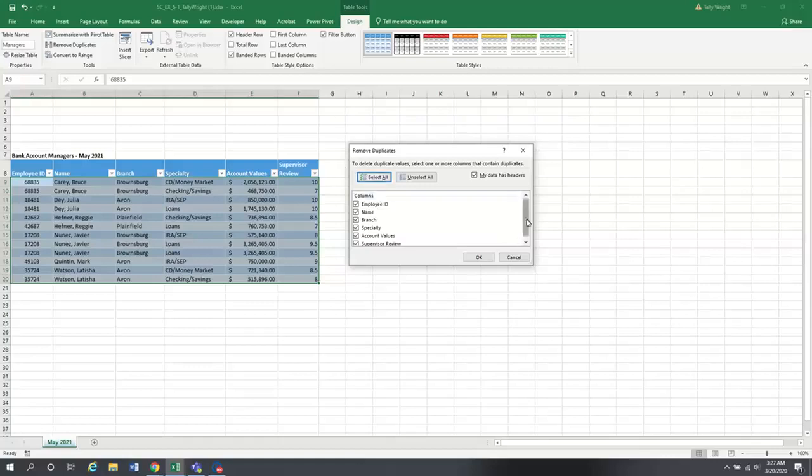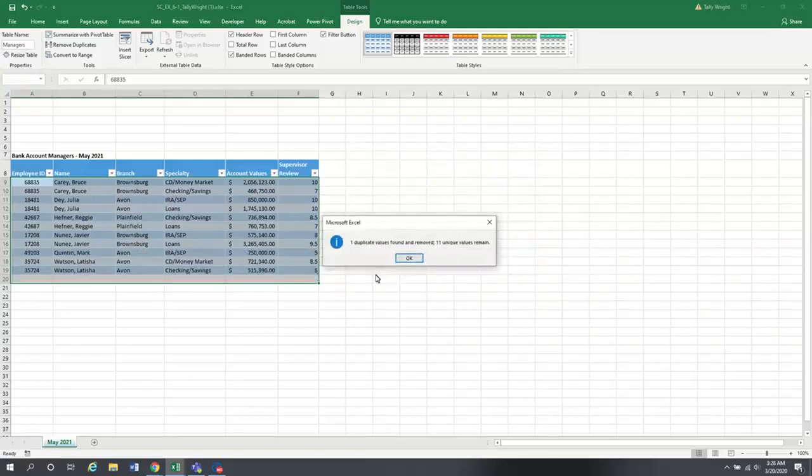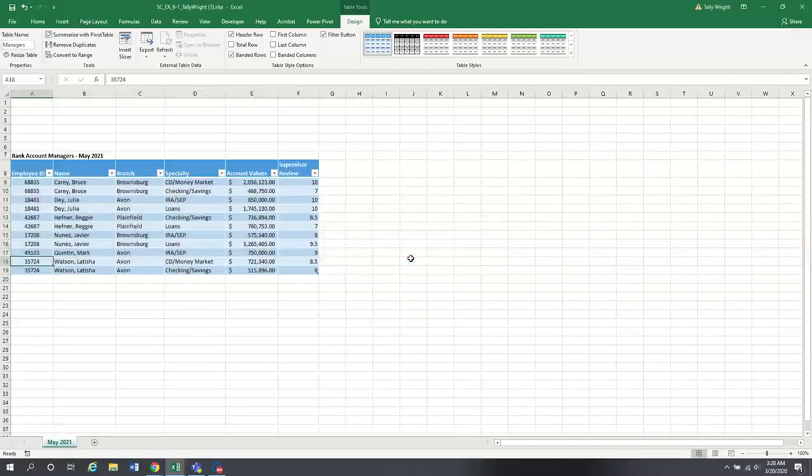If it's not showing that all these boxes are checked, you would click the select all to select all of the columns. And then once you have it selected, you hit OK. And anything that's a duplicate, it's going to tell you that it's found and it's removed it. So we actually had a duplicate in that table, and now it's gone. All right. I'm going to click OK, and you notice it gets rid of that extra additional column. So it will reformat it as you go.